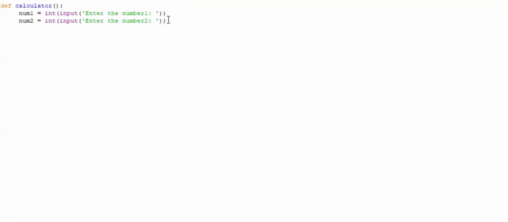Now we need to again create 4 variables with the names A, S, M, D. A for addition, num1 plus num2, then S for subtraction, num1 minus num2, then M for multiplication, num1 into num2, then D for division.